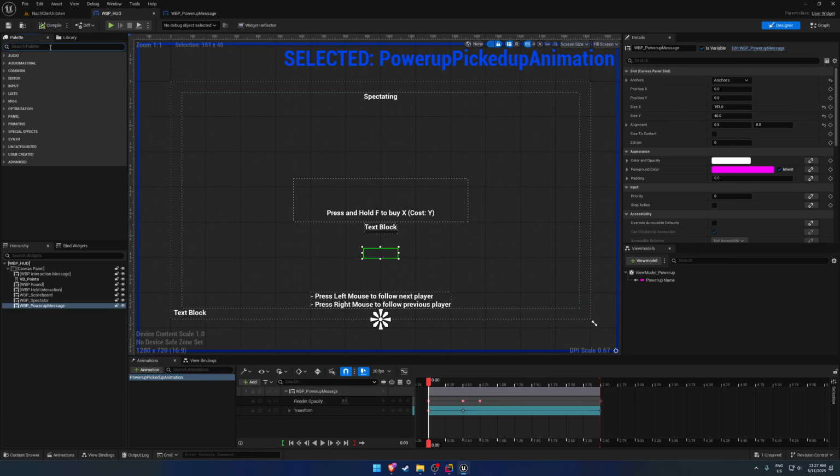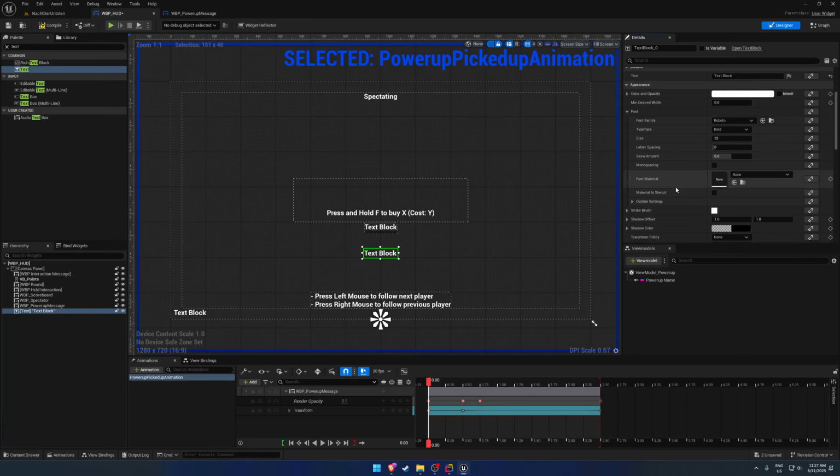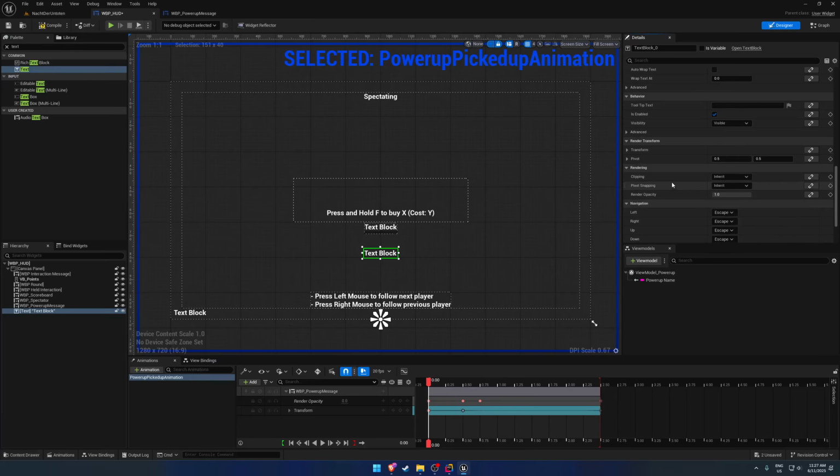So to begin, let's first off go ahead and add a text like so, and anchor it to the middle. Or actually, let's anchor to the bottom middle and do 0.5. And let's see, what did I do for this one? And 8. So let's set it to 8. Next up, we want to go down to our render opacity, and that'll be 0 by default. And I'm going to name it TB underscore Powerup message, so we know exactly what it is.